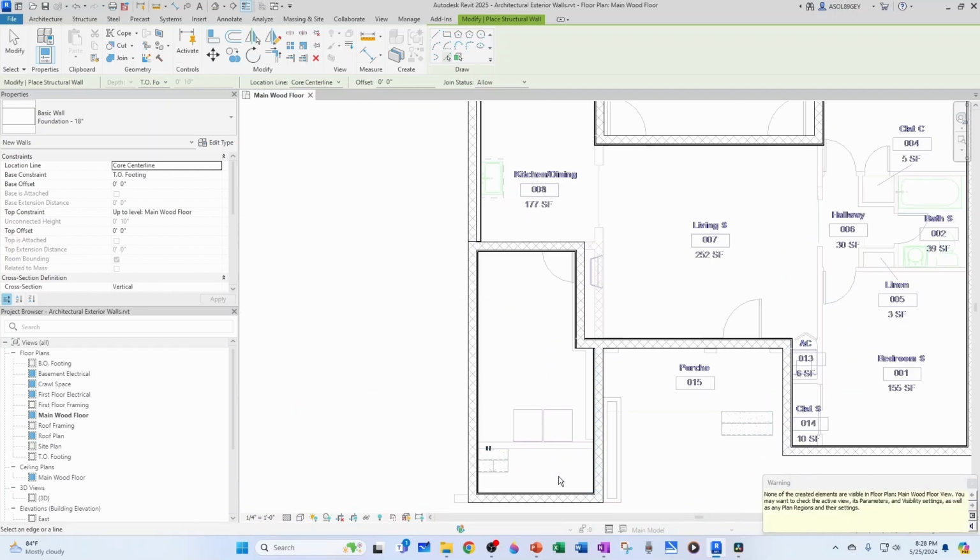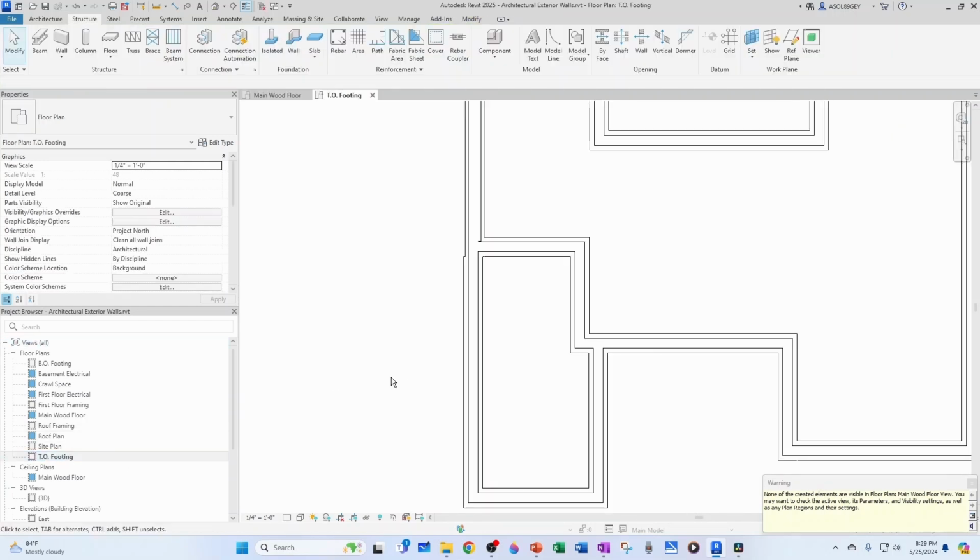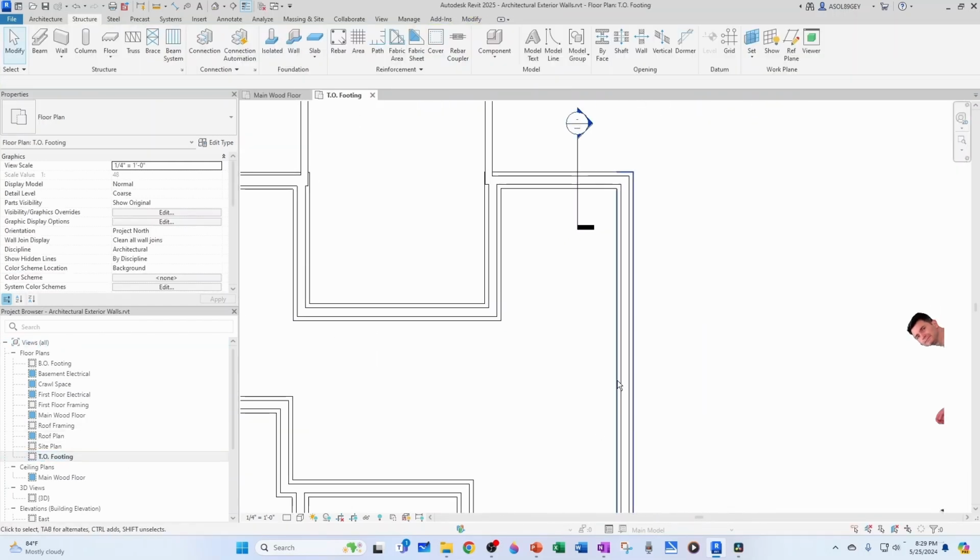And all this warning is saying is that I cannot see any of those elements that I'm creating. And that makes sense because I am using as my depth the top of footing, and I'm sitting on my wood floor, which is level 1. So in order to see those walls, I need to go to the top of footing, which is this view here, and there are my walls, right?